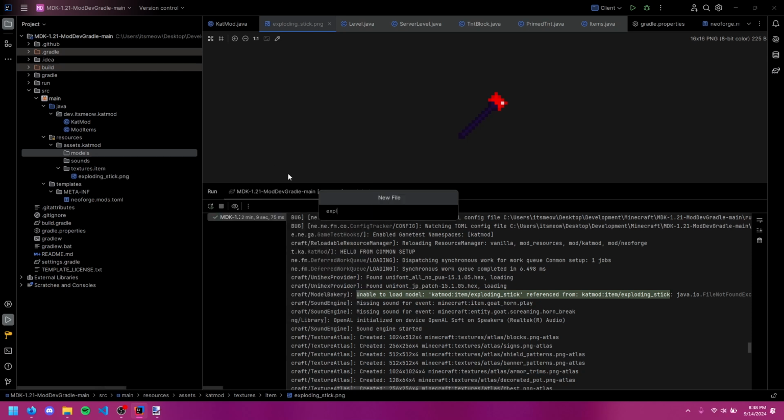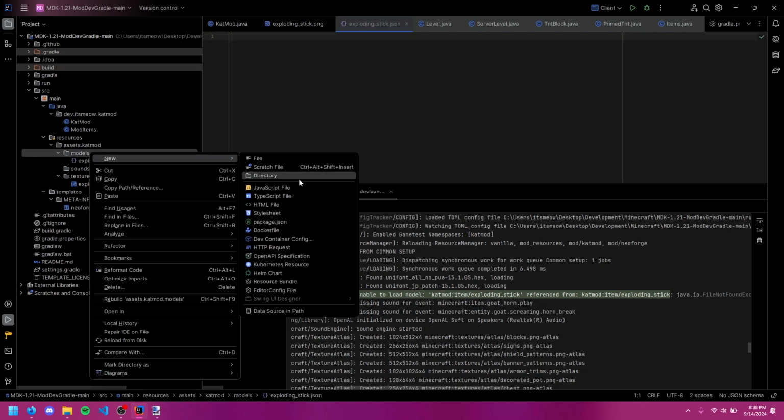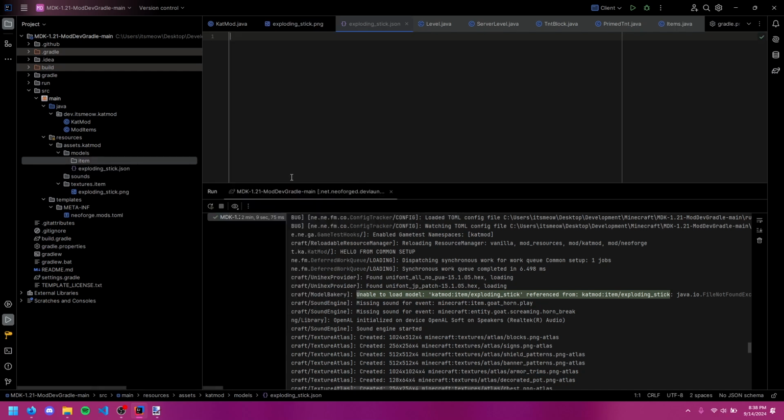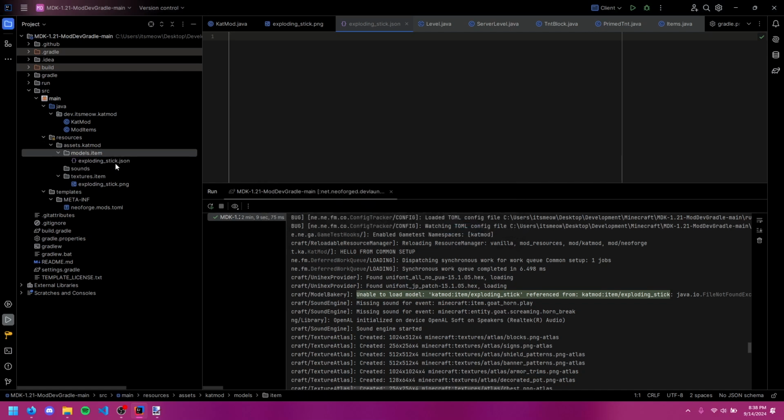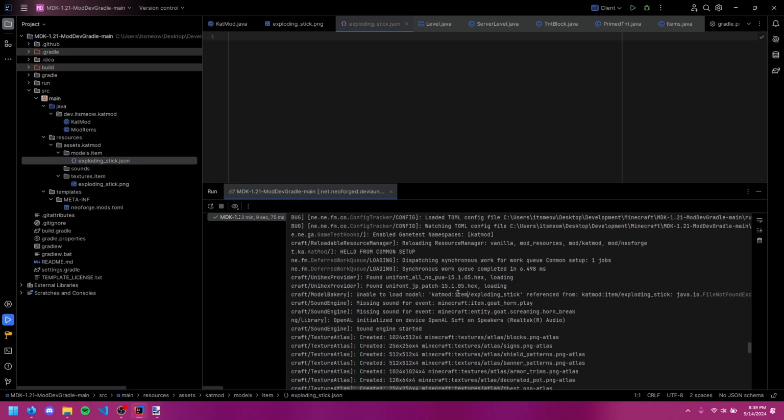So we're going to do exploding_stick.json. But this needs to go in the item folder. My bad. And then we put it in there. So the name of this file, the model, will always correspond to the actual item's ID. So it's looking in item/exploding_stick within the models folder.